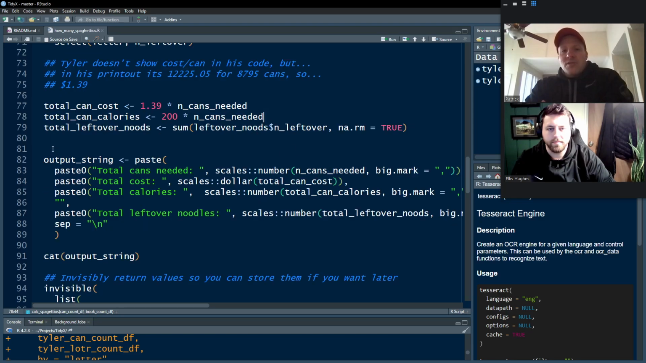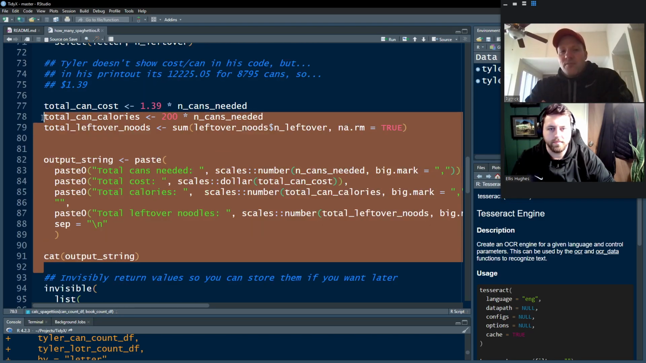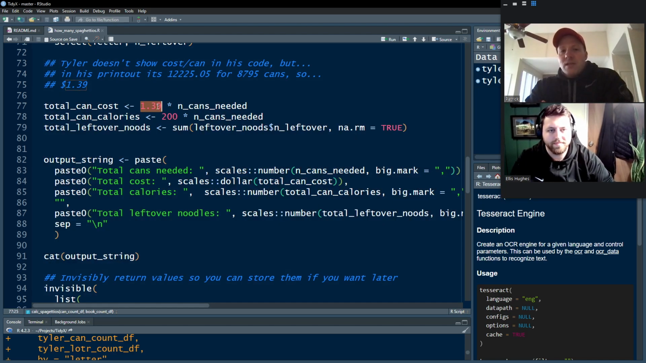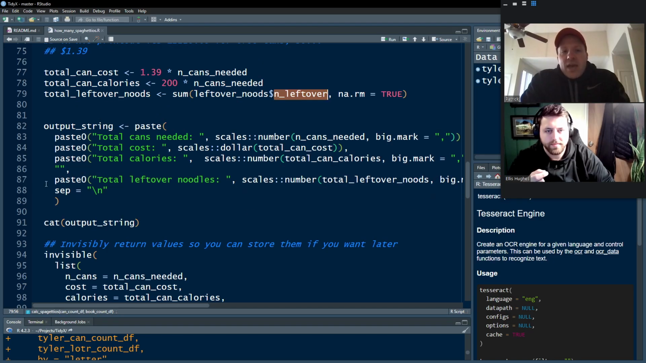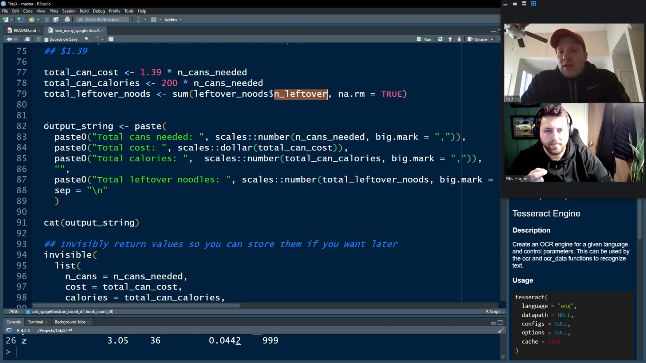So this comes down to, let's get some of the vitals here. At $1.39 per can times the number of cans needed is going to give us our average cost to do this project. We might be interested in how many calories will be required for us to eat the book Lord of the Rings. Because we can't let any of it go to waste. Don't want to let it go to waste. So 200 calories per can multiplied by the number of cans needed. And then the total leftover noodles is going to be the sum of the n leftover column in that leftover noodles data frame. And we're just going to have this output directly to the console.